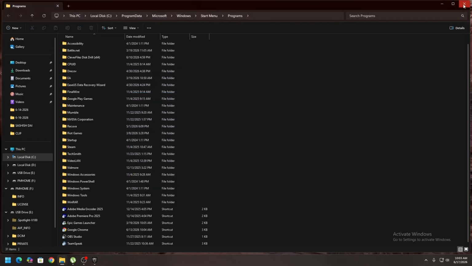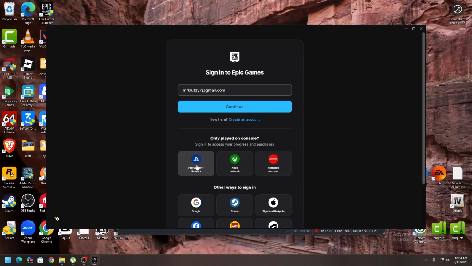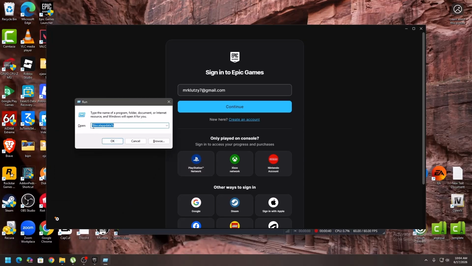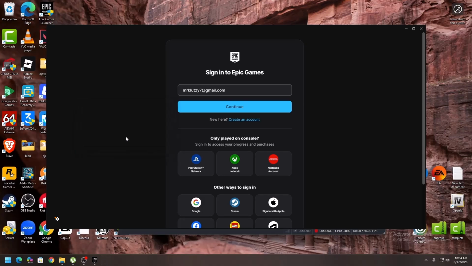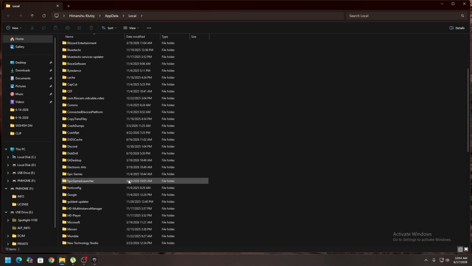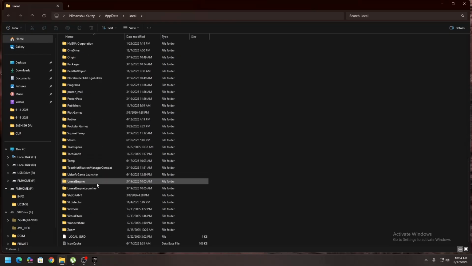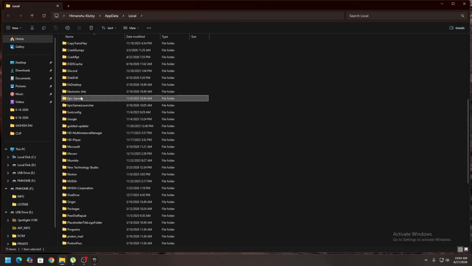Once you've done that, and if it still doesn't work, then simply press Windows plus R on your keyboard, and then write this down: %localappdata%, and click on OK. Once you've done that, scroll all the way down until you find the Epic Games folder right over here.